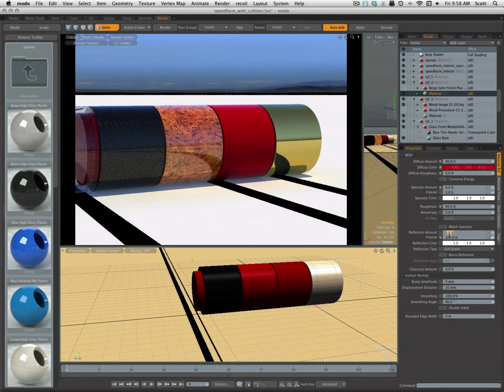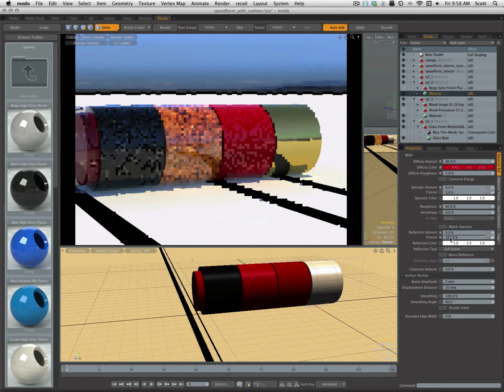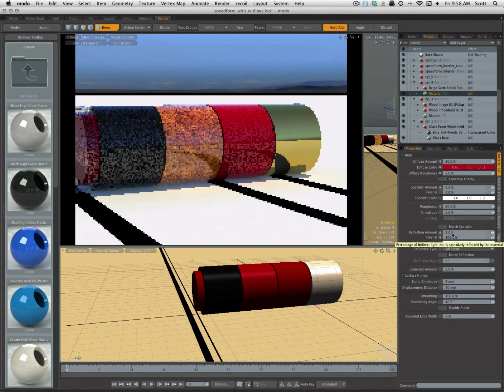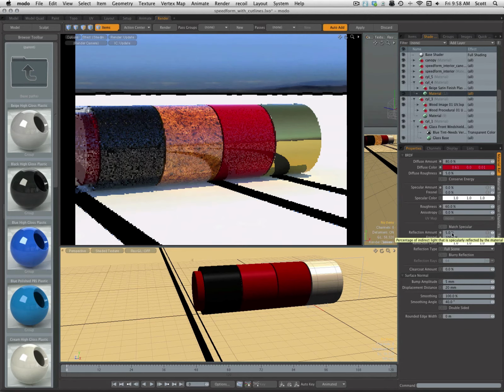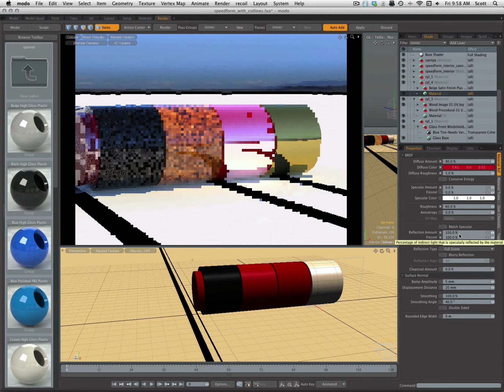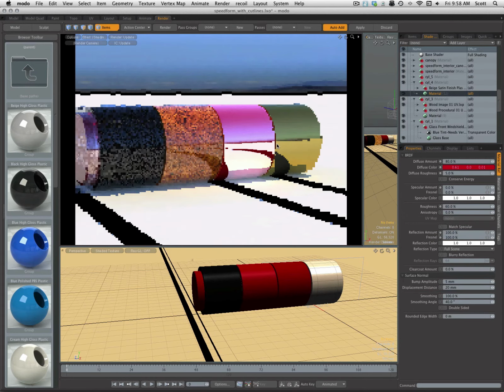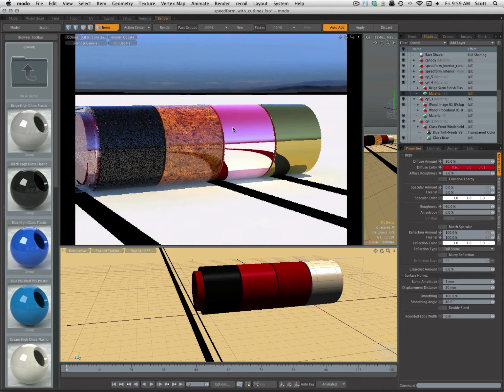Now let's turn up the reflectivity a little bit. The reflection amount is basically sliding it towards chrome. So let's see what happens if I make that 100. So there it's kind of a reddish chrome, but you can see all the reflections now are very, very sharp. So you can see where everything's going to land.